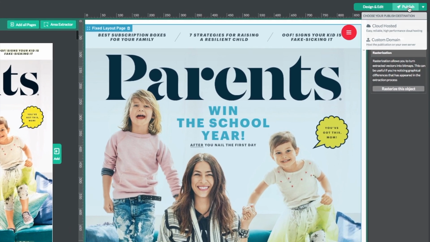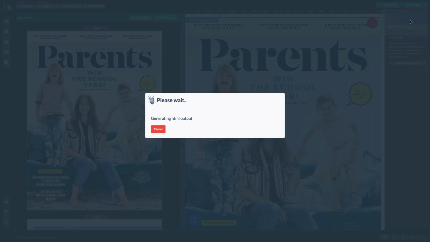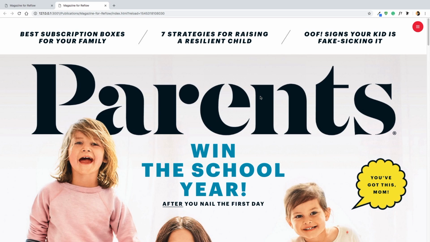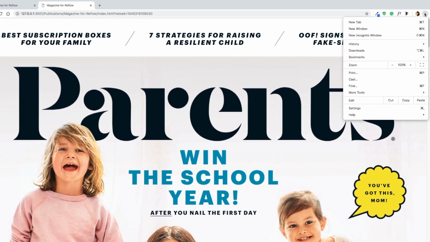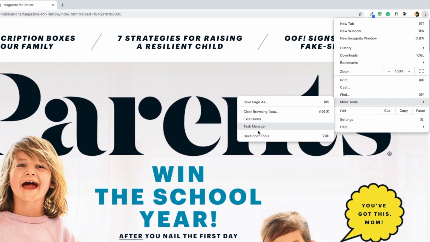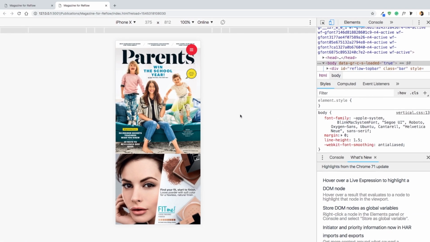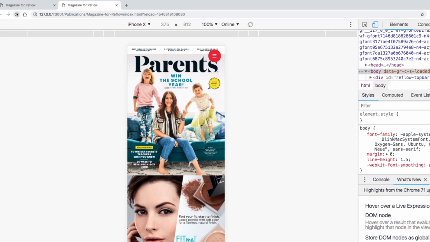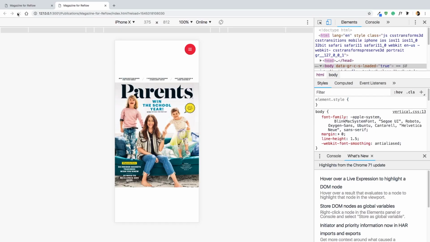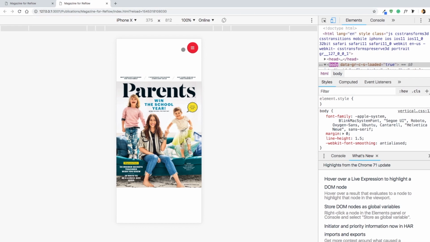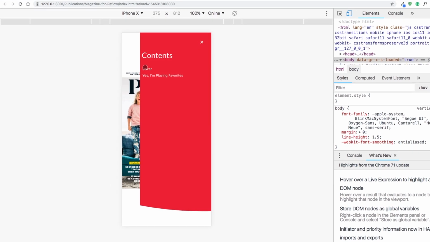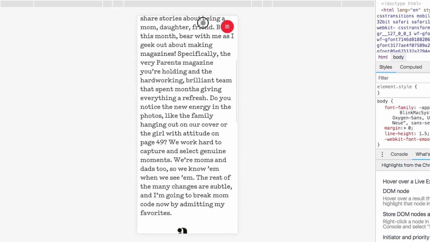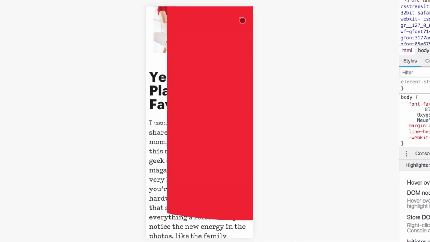Go ahead and select Publish again. And once it's processed, you can select View in Browser. The browser will open this up in desktop view. Just turn the developer tools back on to get to mobile view. And since Chrome remembers our mobile view settings, all we have to do is hit refresh. Now select your table of contents and head to one of the items. I'm going to head to Yes, I'm Playing Favorites. Awesome, it took me right to the correct page.